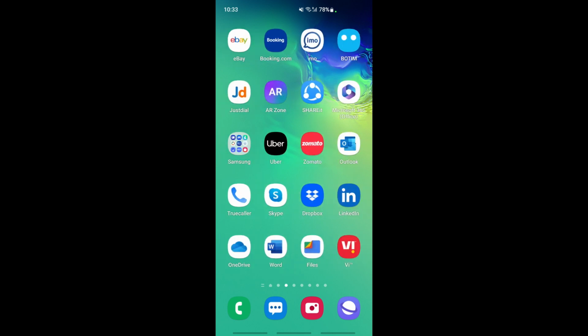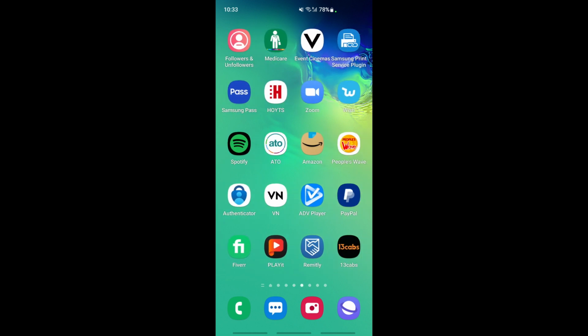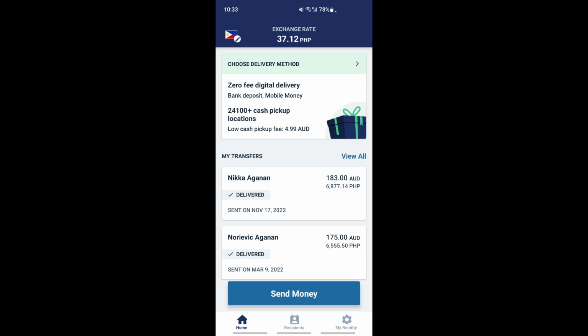So how it works is that, firstly, open up Remitly. You need to sign up for Remitly. You need to open up your account. It's completely free, so you can just sign up with your personal details.